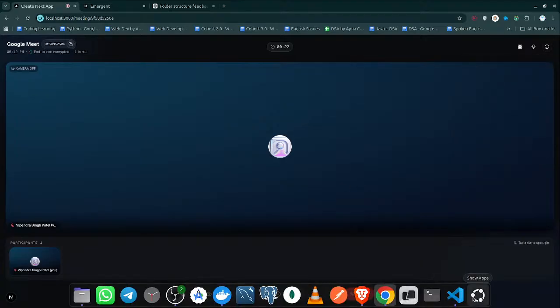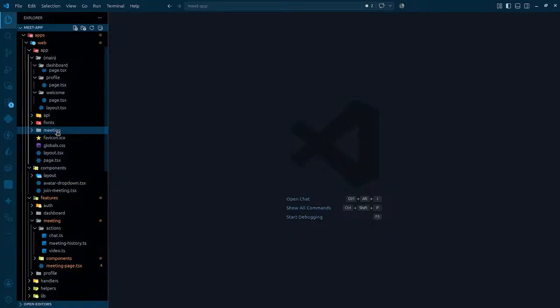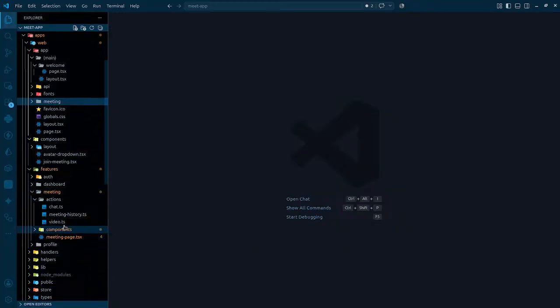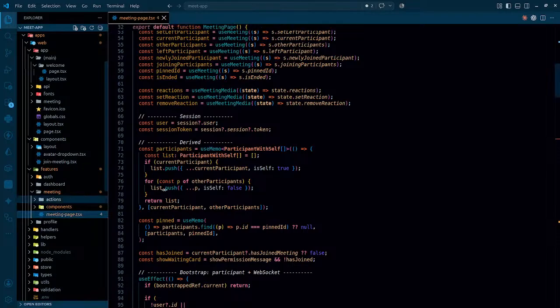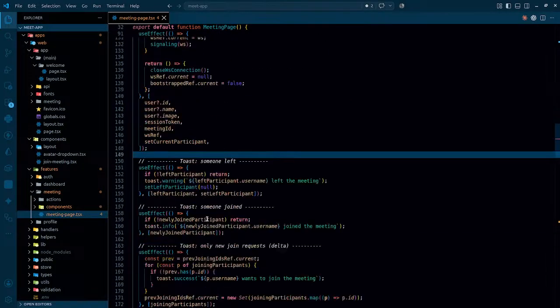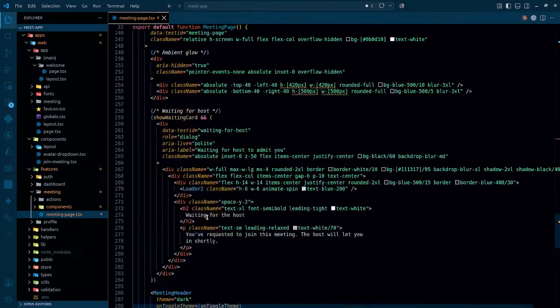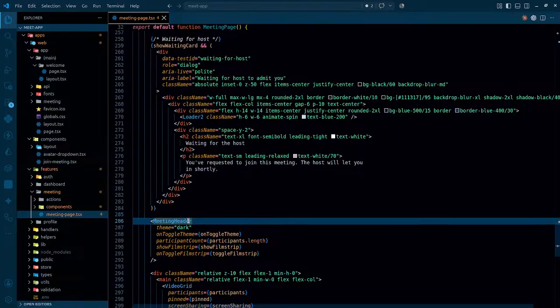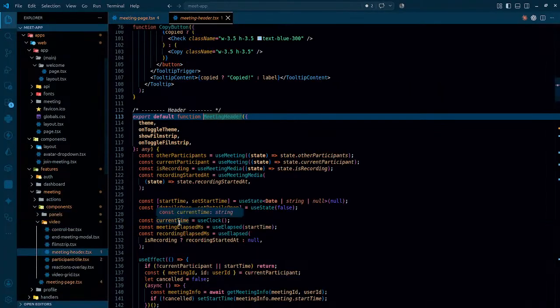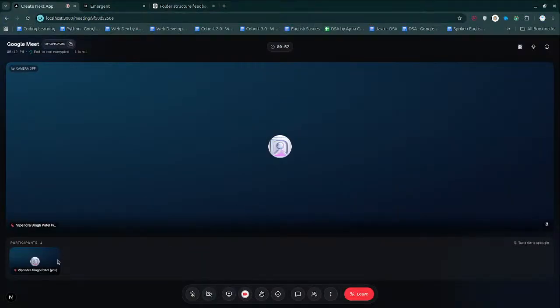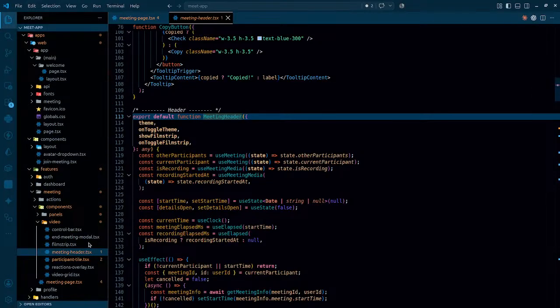So when it comes to this part, that's nothing but the header section. So header, in the sense, we have the meeting page, and inside meeting page we have the meeting header here, and this meeting header in fact comes from the video section. That doesn't make any sense. Video is different, meeting header is different.